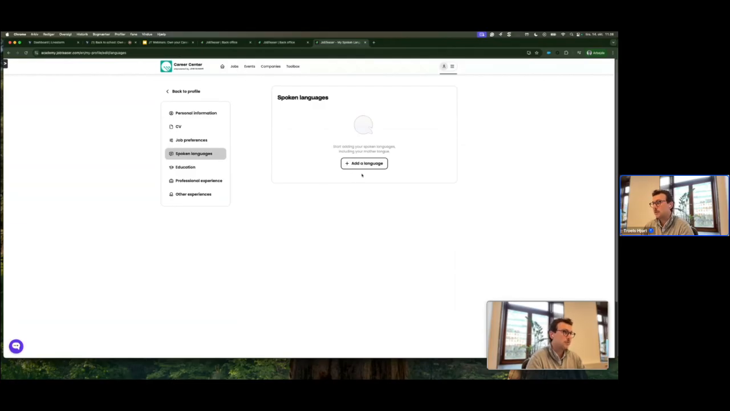Because if you're studying in Copenhagen, of course you speak Danish and English, but you might also be speaking German, or you might also be speaking Swedish. All of these specific languages are something that the recruiters are interested in if they have a position, say in Malmö in Sweden or in Berlin.